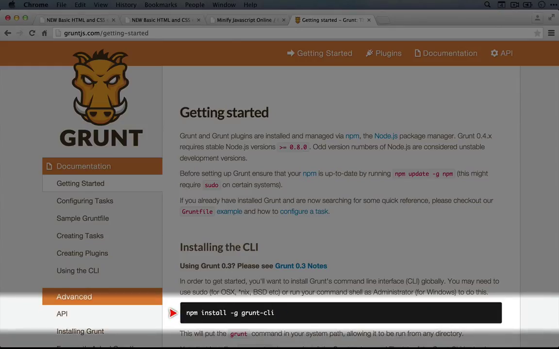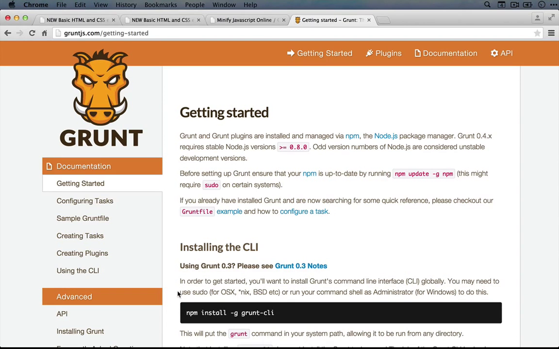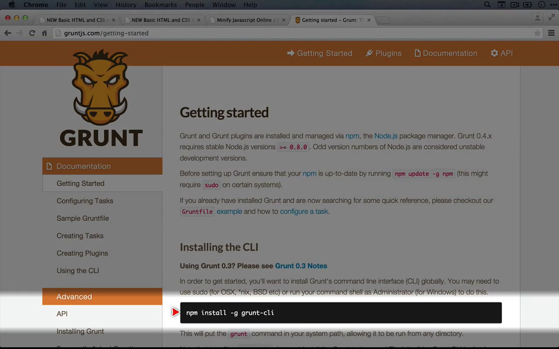Grunt is a node package. Now we've dealt with these kinds of packages before with Bower. It's been a while since we've touched Bower, but Bower is the front-end package manager that we've been using throughout this series. Grunt includes the base Grunt component, but it also can be extended with plugins, and these plugins are also managed through NPM, or Node Package Manager.